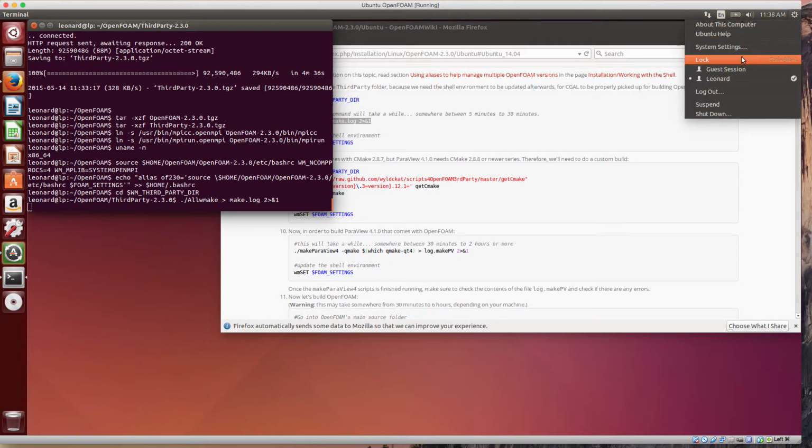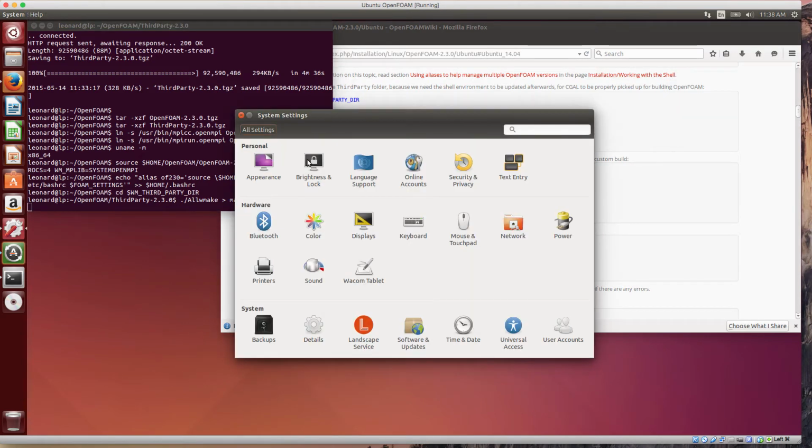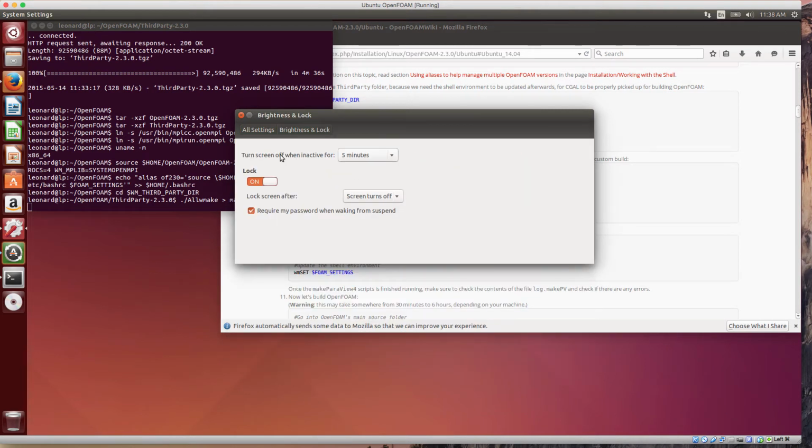Come up into your settings. Even go to System Settings. Go to Brightness and Lock. Turn screen off when inactive. While I'm doing these installs, I turn this stuff off so my screen doesn't lock on me. Okay, I don't want it to suspend.